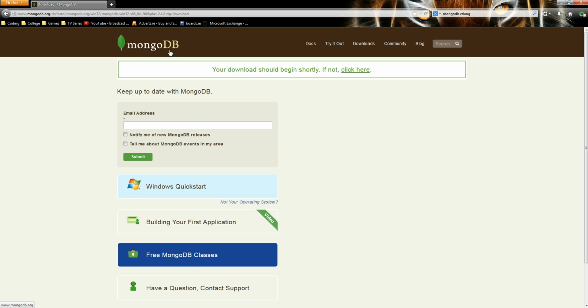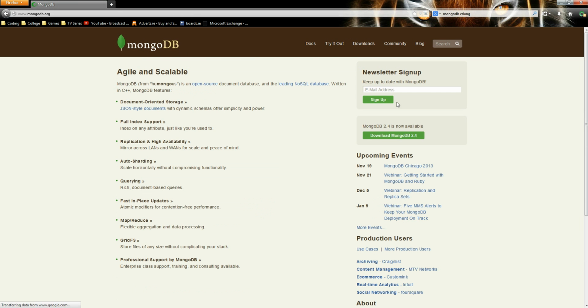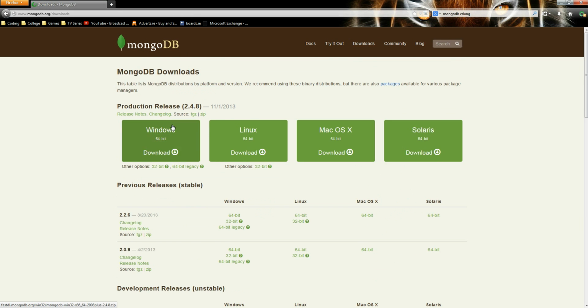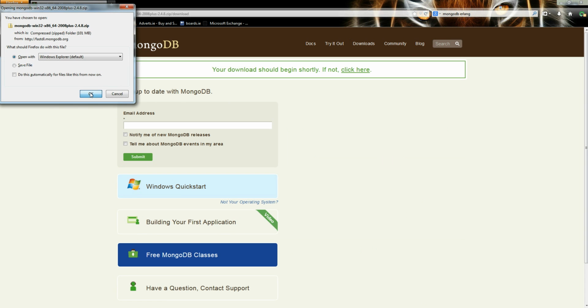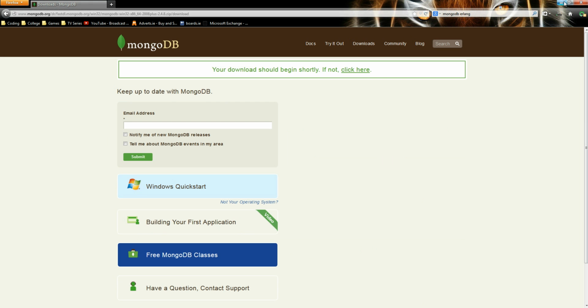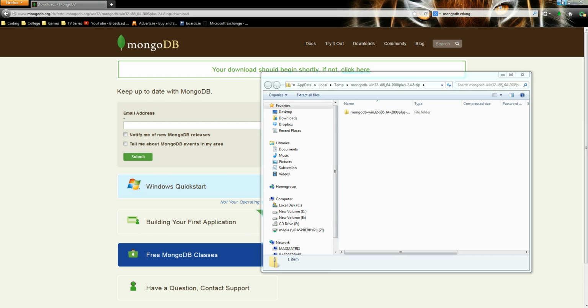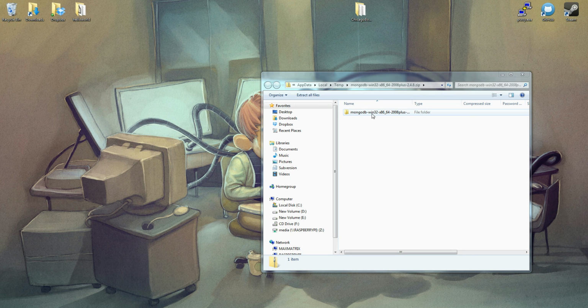So you go down to the MongoDB website and you download. I'm using 64 bits, so I'm going to download the Windows version. Wait for it to come up, open, and you wait for it to download. So when it's done, we simply just extract it to the desktop for the moment.